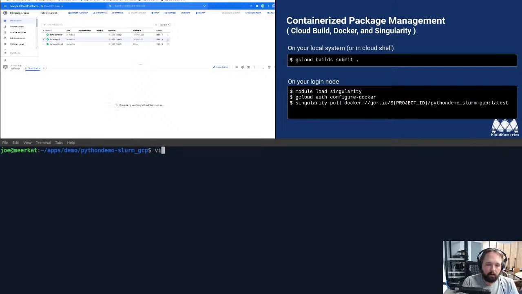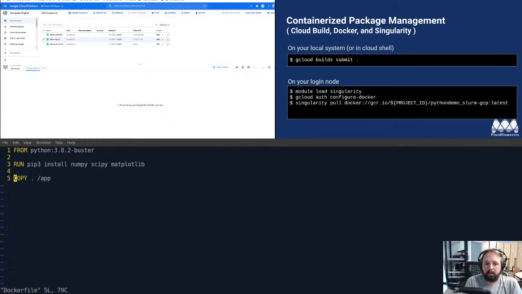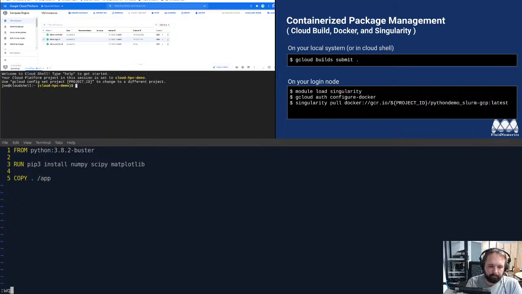Okay. So let's take a look real quick at that Dockerfile. The Dockerfile is essentially a recipe that says what you need to do to build your application. So we're just starting from Python 3.8.2, a container image that has Python 3.8 in it. We're going to pip3 install in that container. We're going to copy everything in the current directory on our host, the system we're running on, into a directory in the container called /app. So whenever I call the test.py application, it will have to be referenced at /app inside the container. All right.